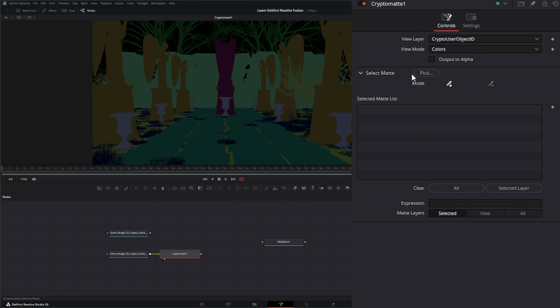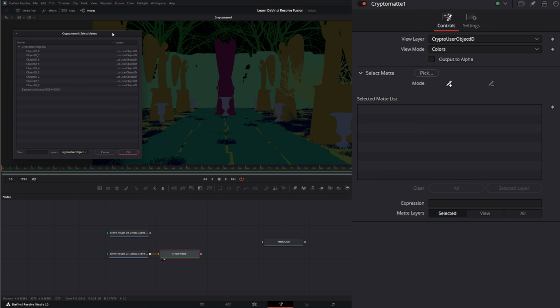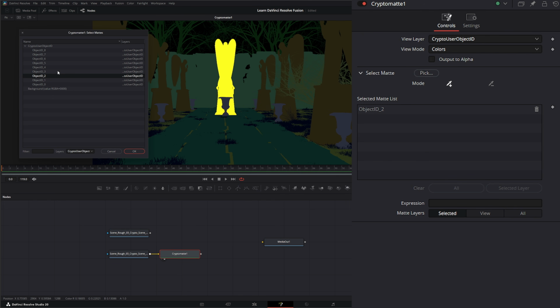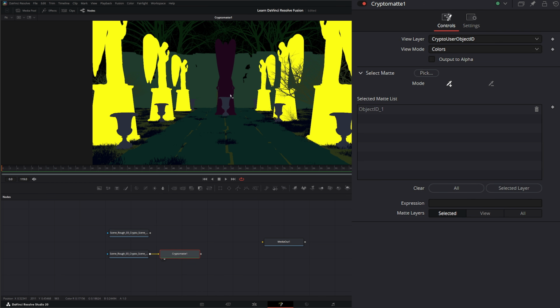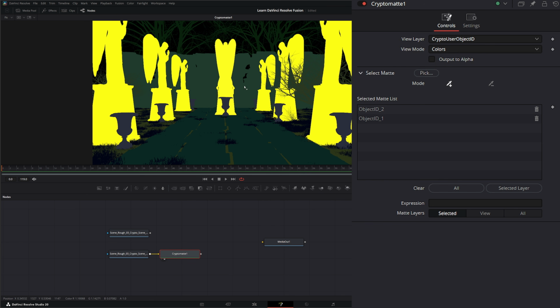So what we can do then is go select our mats. So if I select this pick node, I can go down and select which object ID I want to use on my Cryptomatte. So if I select 2 and hit OK, you can see it's that statue in the middle. Now, if I wanted to select all my statues, I can go to pick, and maybe 1 also, and hit OK. And there we go, we've got all our other statues. And I can pick both of them, so I can pick 1 and 2, and hit OK. And it's got all of our statues in it.